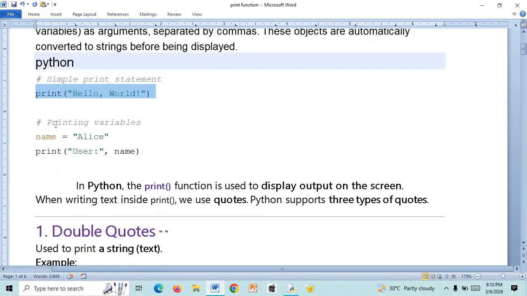Here you can see print variables. Here name is the string variable. Why is it a string variable? Because the string alias has been stored here. It is printing the text message user. Afterwards it prints the contents of that variable. Then what will be the output? User alias.